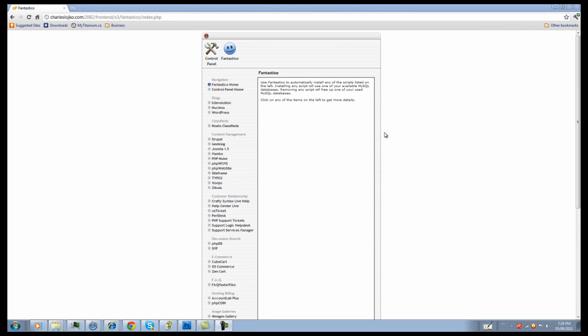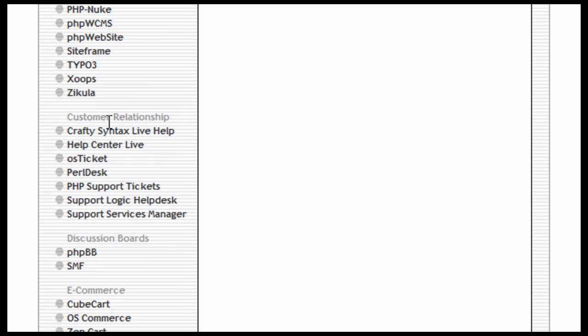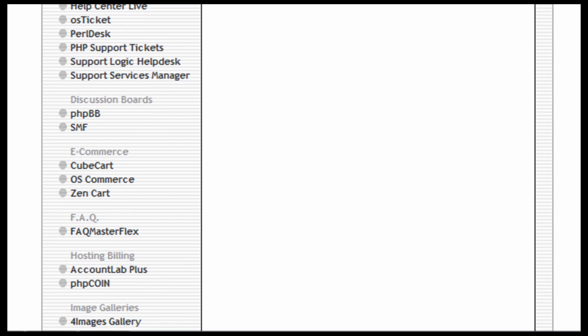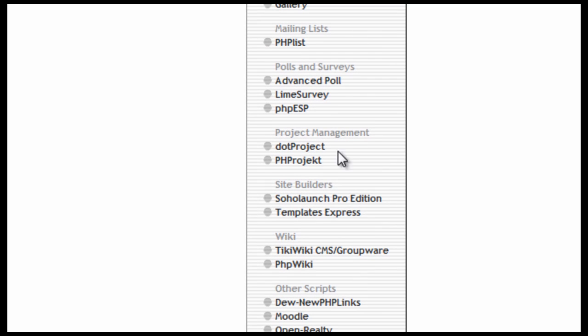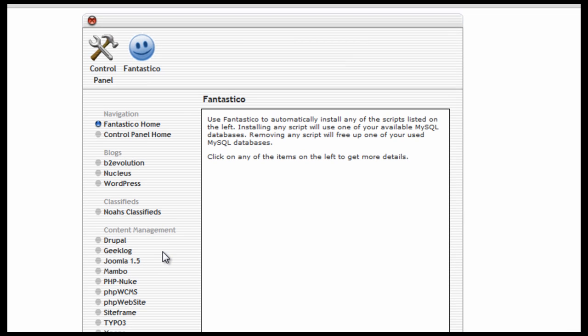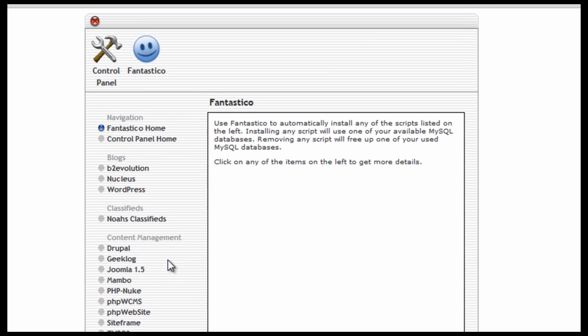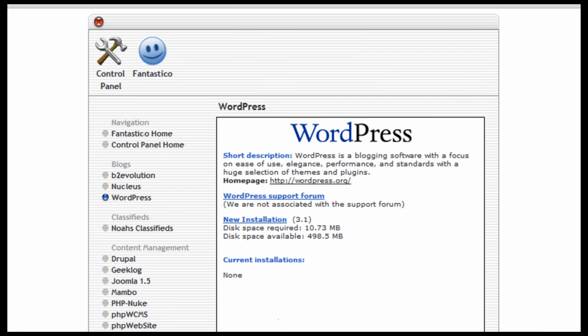Once you have reached the Fantastico Deluxe homepage screen, you will notice on the left-hand side of the window different categories of software installers. For example, we have blogs, classifieds, content management systems, customer relationship software, discussion boards, e-commerce, FAQ software, hosting billing, image galleries, mailing lists, polls and surveys, project management, site builders, wiki, other scripts, and extras. At this time, we will not explore all of these different categories of software. The most important one for us to focus on at this time is the fifth item down on the navigation, which is WordPress. Click on the word WordPress and you will be taken to the WordPress installer screen.